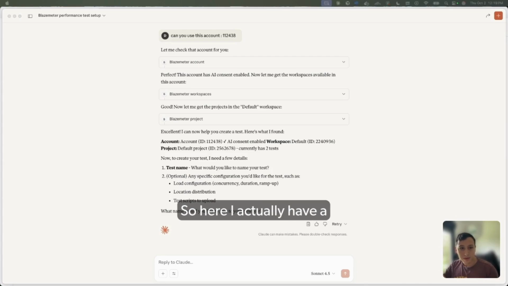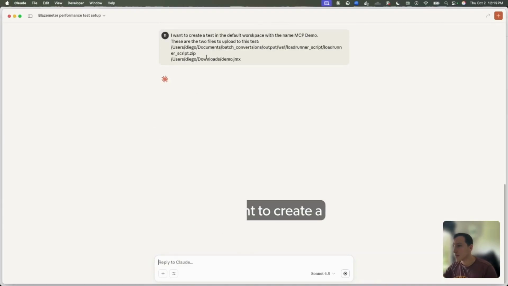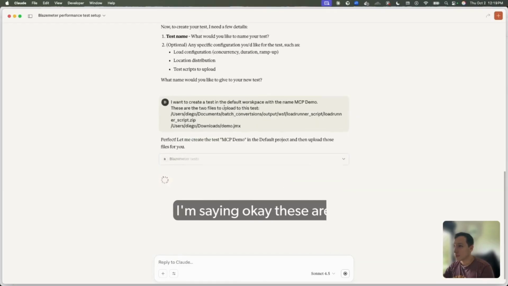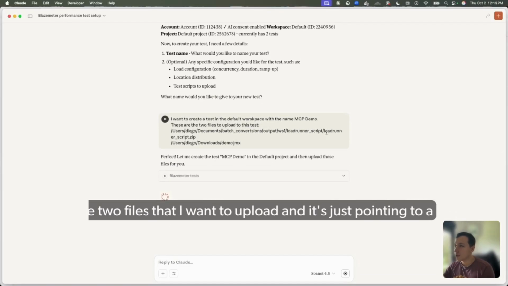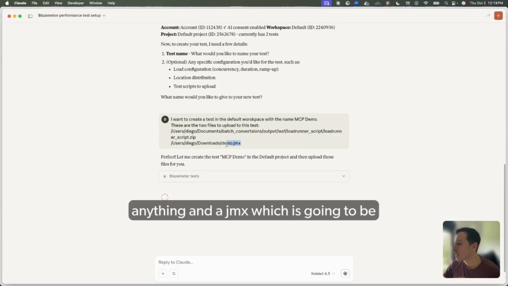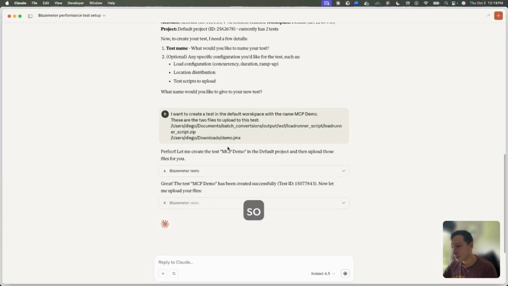So here I actually have a prompt indicating where my files are. And I say, okay, I want to create a test in the default workspace with the name MCP demo. And I'm saying, okay, these are the two files that I want to upload. One is pointing to a zip, which can contain data sources, it can contain anything, and a JMX, which is going to be the test that's going to be executed.